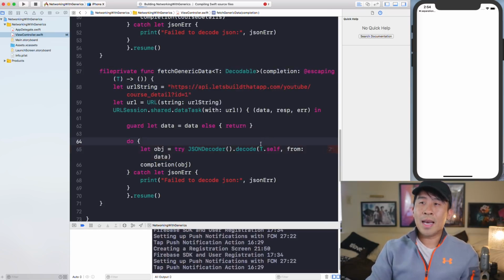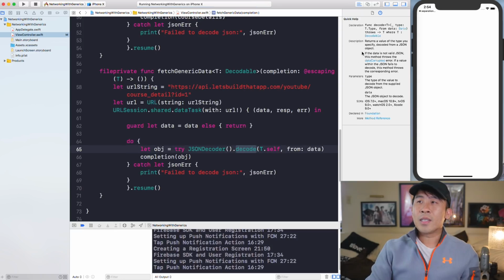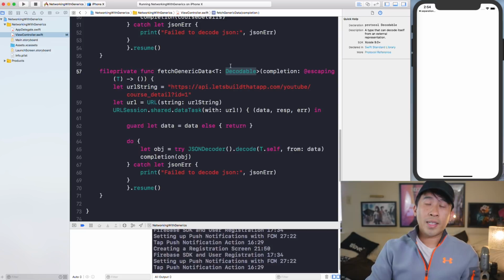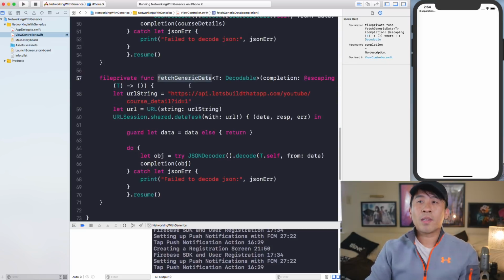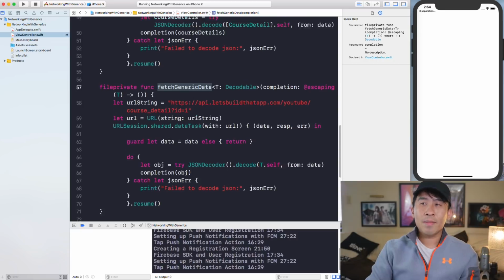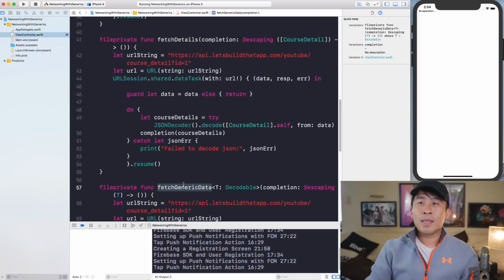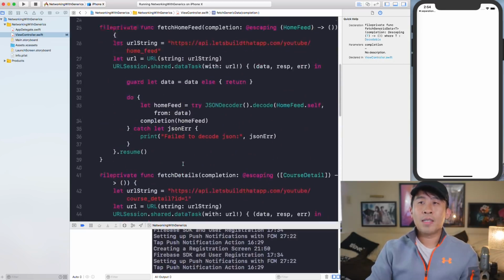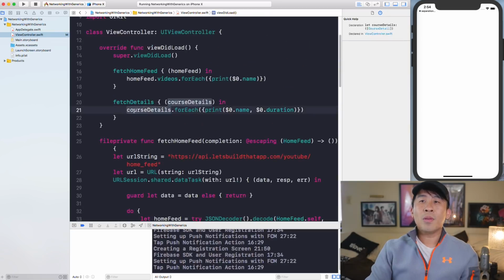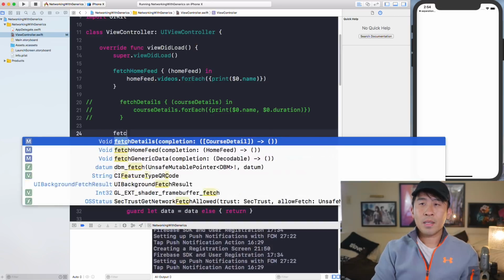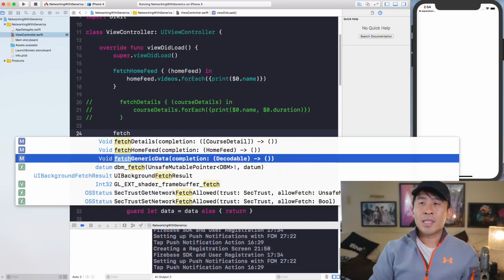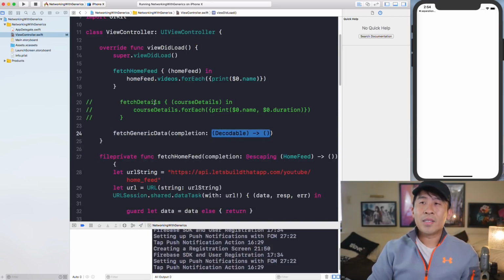And if you build one last time, you'll see that this decode call, which takes in a decodable protocol, is actually working now. All right, so what we can do with this new method call of fetch generic data is replace this guy and just pop it in inside of view.load here. So I'm going to replace fetch details right now with that same call. So fetch details or fetch generic data, hit enter over there.